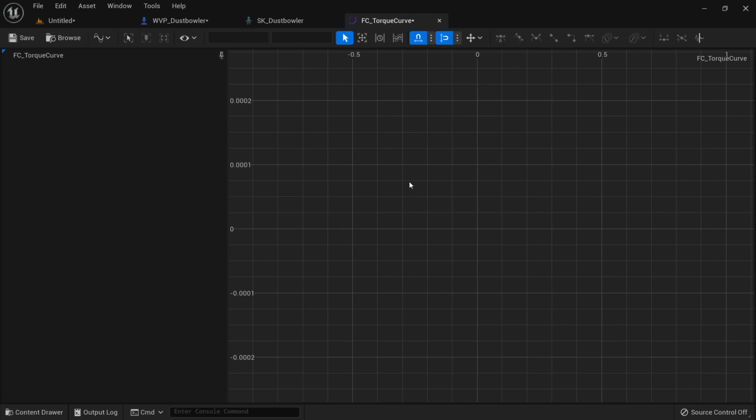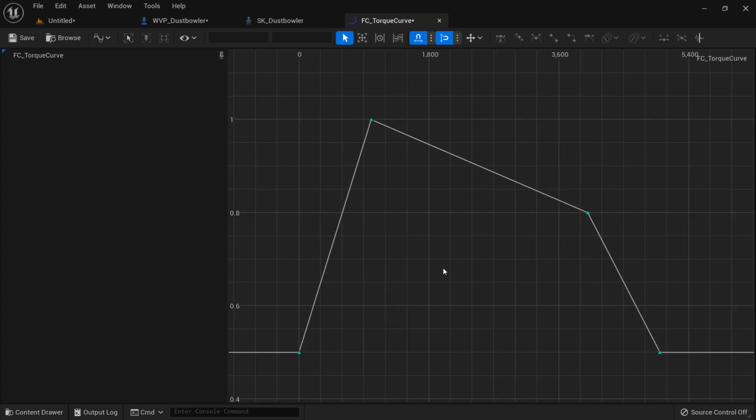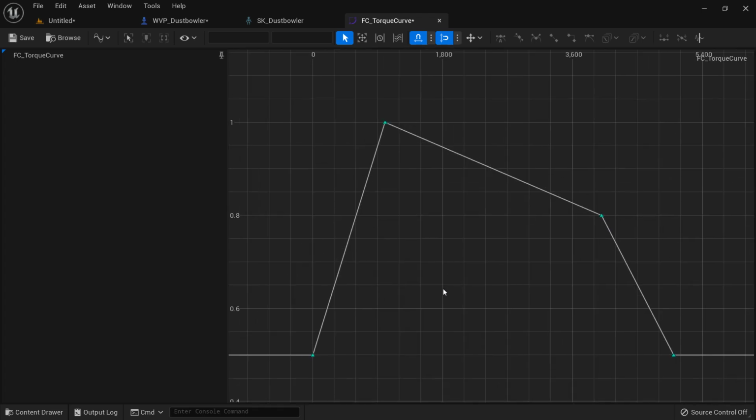To see the curve, you can just press the F key on the keyboard, and you will see this kind of torque curve. And this will be 0 RPM at 0.5, 1000 RPM at 1, 4000 RPM at 0.8, 5000 RPM at 0.5.